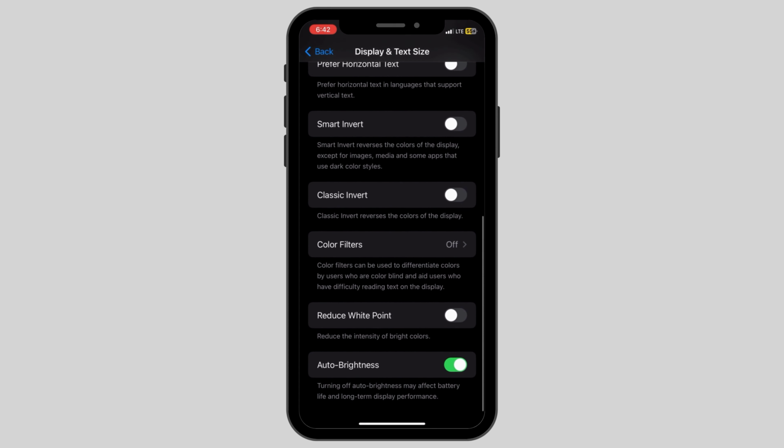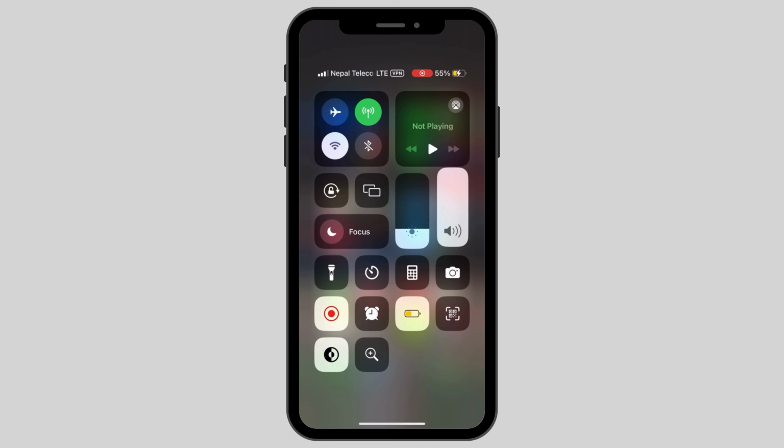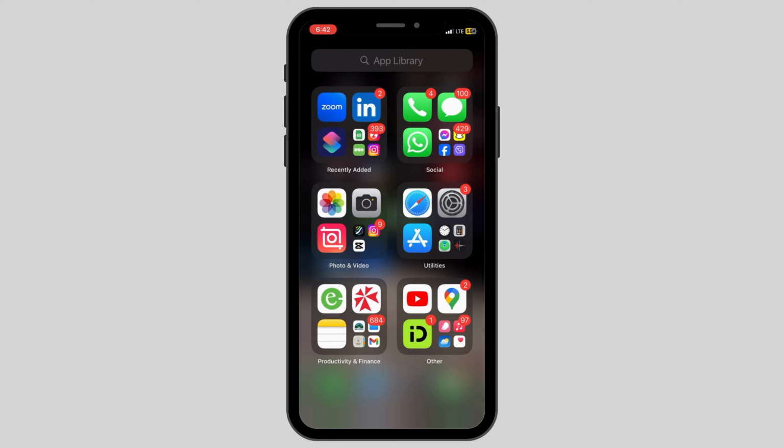After you have turned on Auto Brightness, the final thing that you can do is scroll down from the top right corner of your screen and then enable Low Power Mode, as you can see on the screen. Low Power Mode is the battery icon that you can see in yellow at the bottom, and clicking on it will enable Low Power Mode. And this is how you can simply fix the problem of battery draining fast in your iPhone devices.